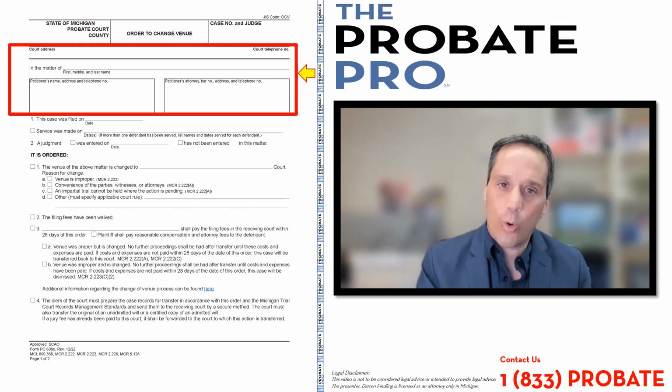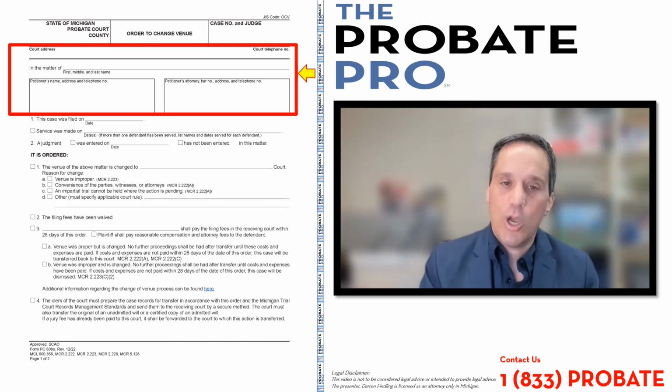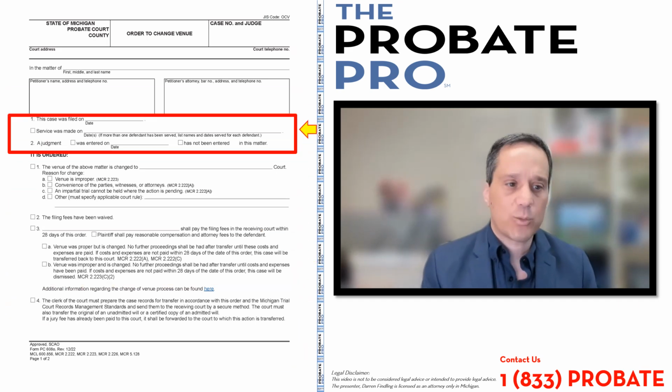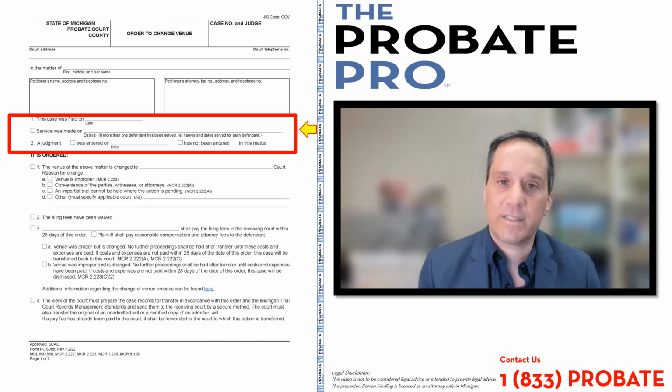Now this is the order form, not the petition, not the request to make the change, but what the court enters following a request for change of venue. That can originate from a petitioner as well as the court itself. Let's work our way through the form itself.